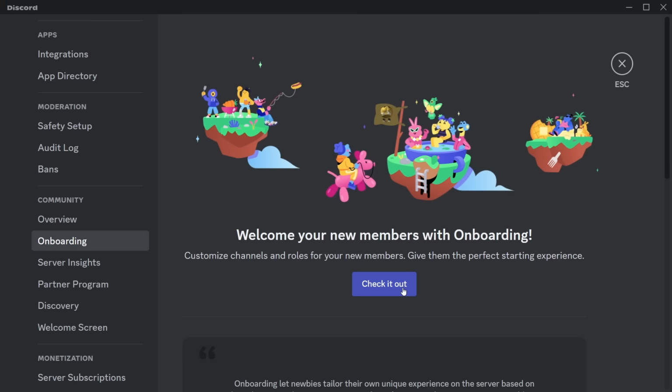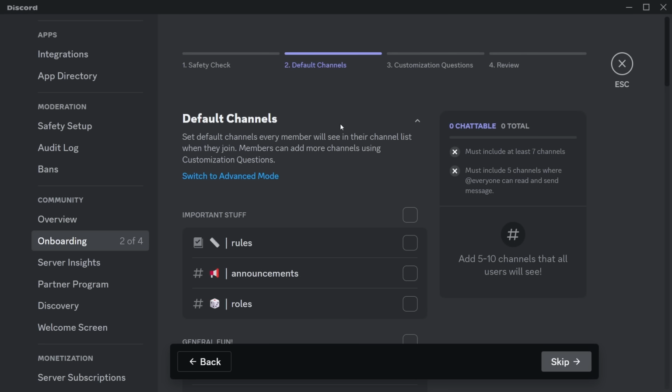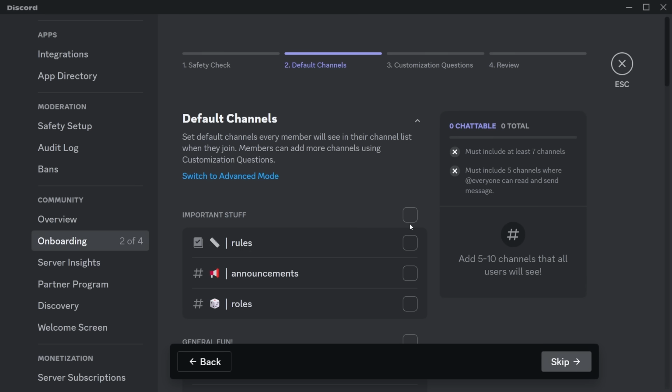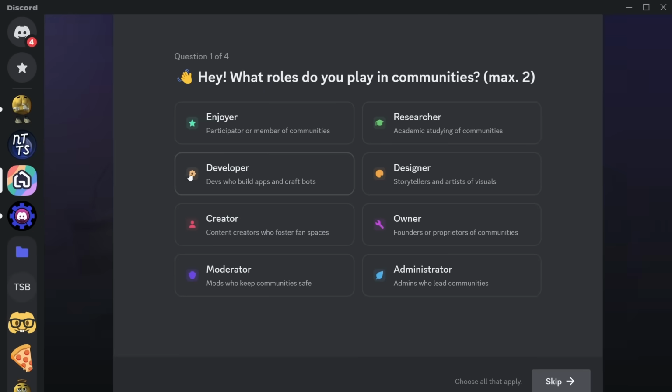So you want to click on onboarding and click check it out. And it's going to tell you to go through this safety setup. Click on next. Now, we are in default channels. So right now, what we're going to do is we are going to leave it on basic mode. There is an advanced mode. I'll talk about it when I go through the advanced part of the tutorial, but generally speaking, what we want to do is we just want to replace our stupid little bot with this nice, pretty role selection menu.